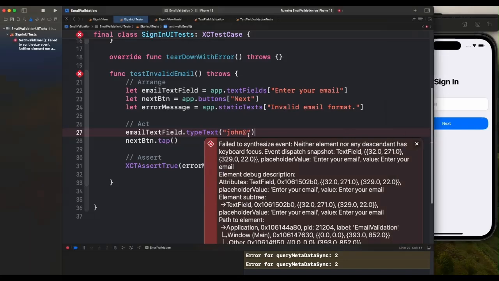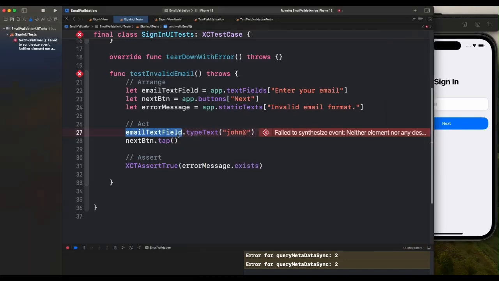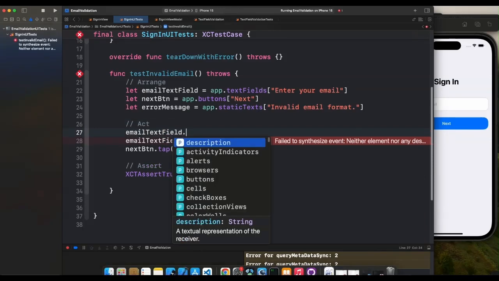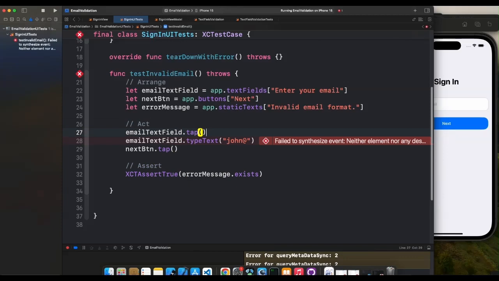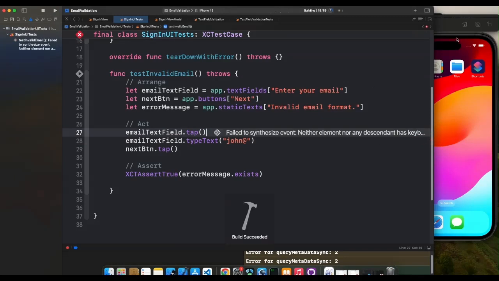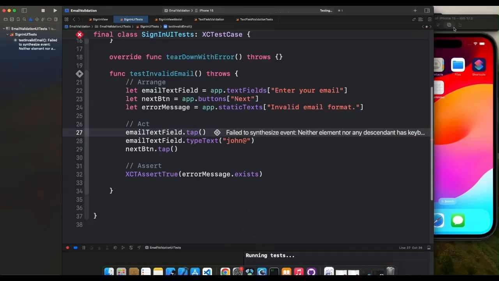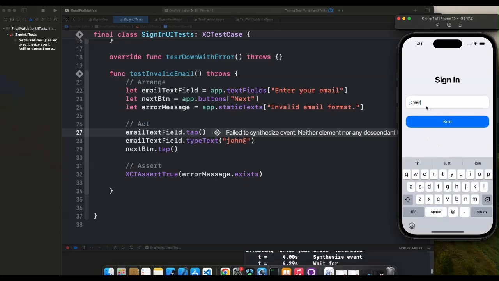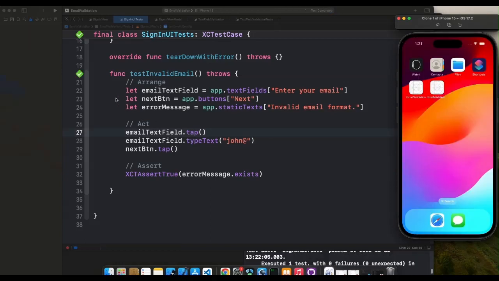So here, before typing this text, we want to tap on this text field itself. So textField.tap. Okay, so let's run the test again and see if the test will pass. Cool. Perfect, so our test is passing. As you can see, this is green now.